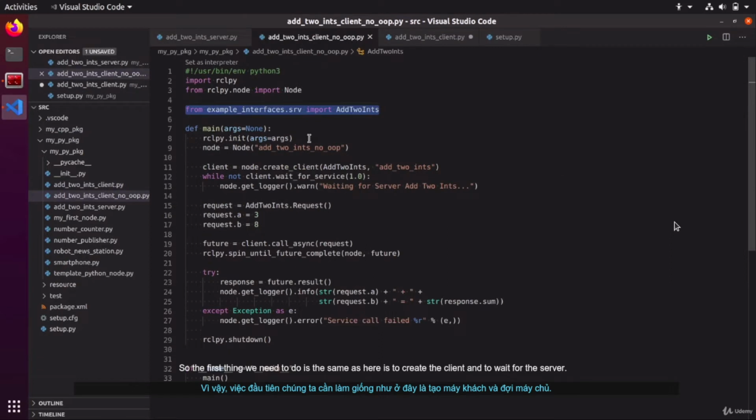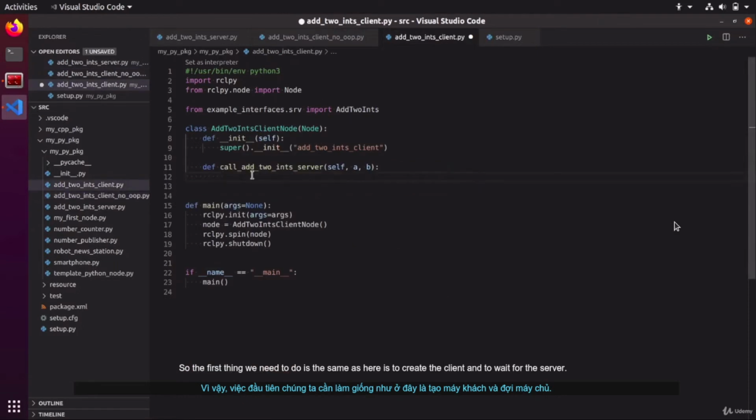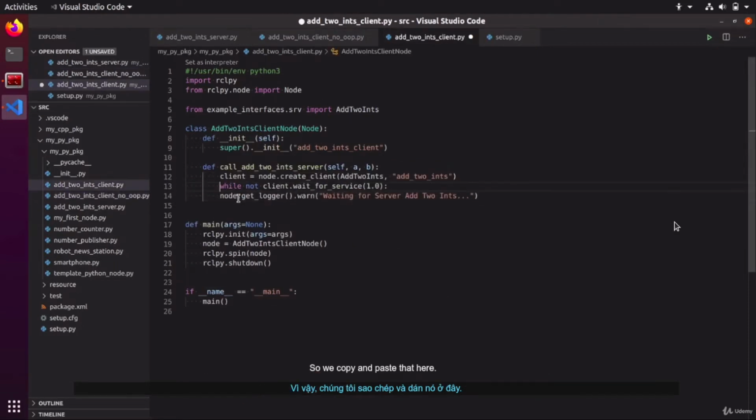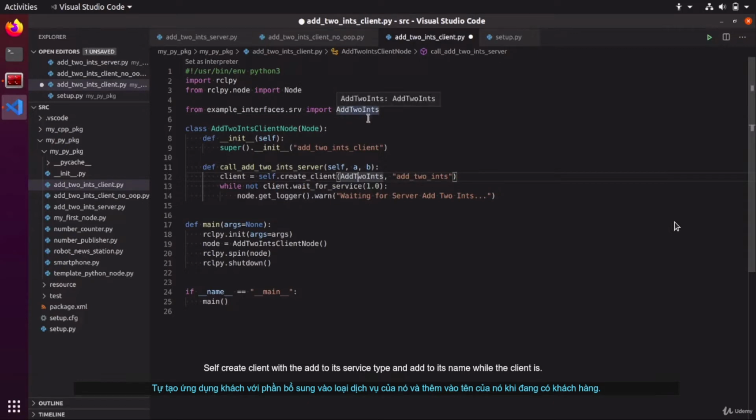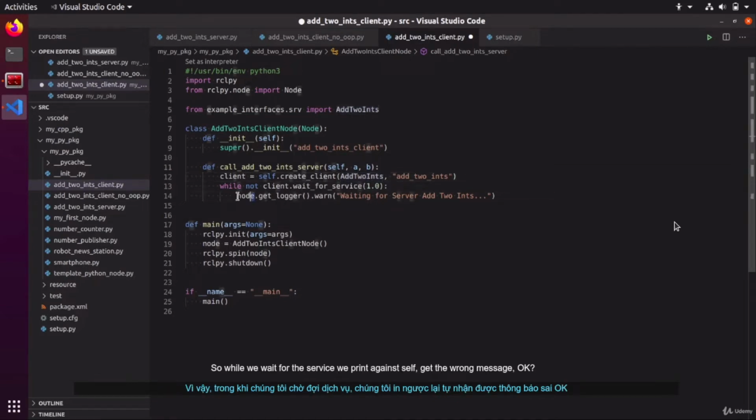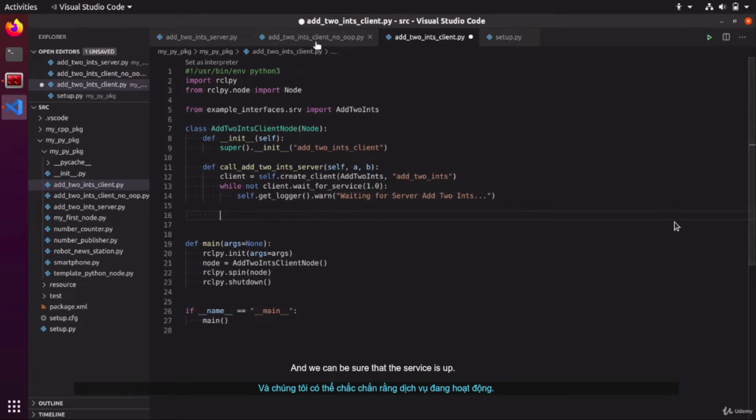So the first thing we need to do is the same as here, is to create the client and to wait for the server. So I will copy and paste that here. So client, it's not node here, it's self, because we are in the class. Self create client with the add to int service type and add to int name. While the client is, so while we wait for the service, we print again self get logger a warn message. Okay, and now we can be sure that the service is up.